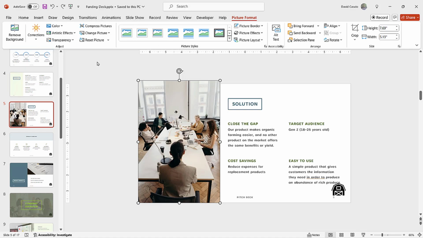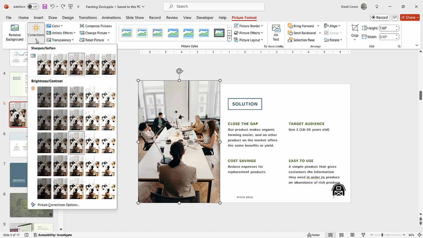Now, if we look over here on the left-hand side, we start off with this little sunshine that says Corrections. If you hover your mouse over it, it tells you that you can improve the brightness, contrast, or the sharpness of a picture. If I click on that, I get a drop down, and notice how it's broken out into two sections. One is called Sharpen/Soften, another is called Brightness and Contrast. Well, if you don't know what any of those things mean, the good news is that you can hover your mouse over any of these and you'll see a difference.